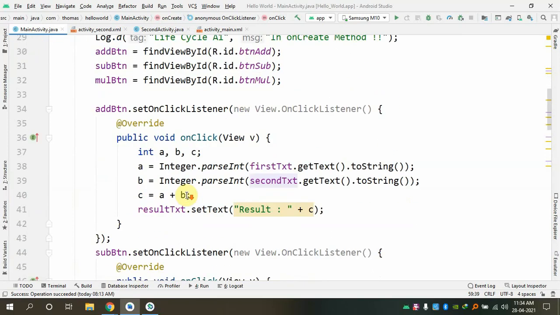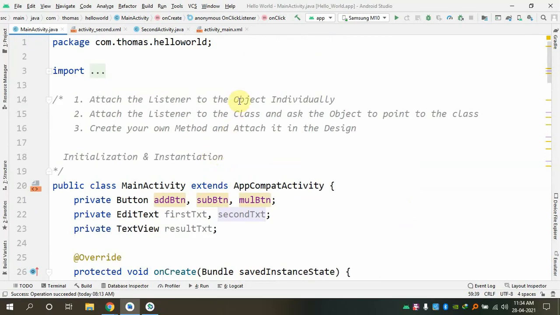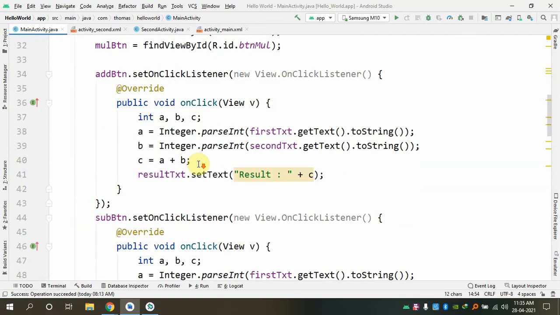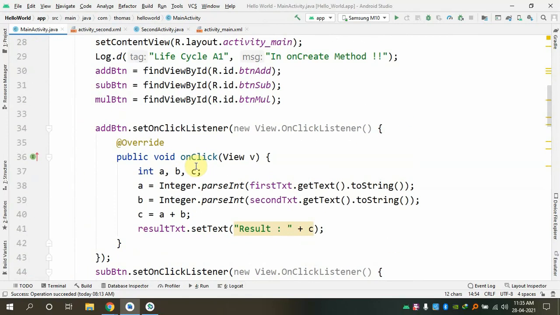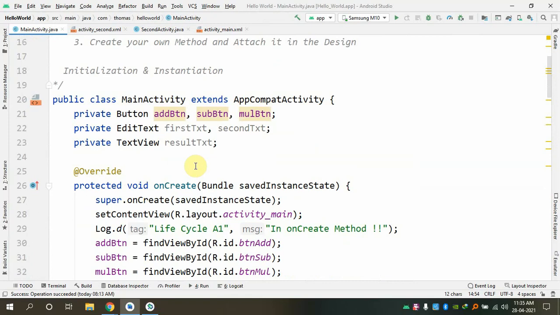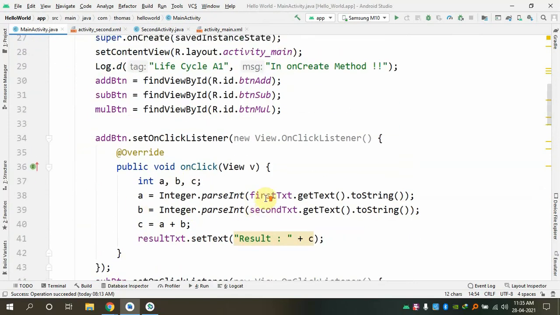Redundancy. Why? I have 3 buttons on my screen, and for each and every button, I am attaching the listener to the object individually. This is a tedious process if you have more than one control, or 3 or 4 controls on the screen, and all of those controls should be listening to the same event called click. That's wrong. By the way, this will also not work.